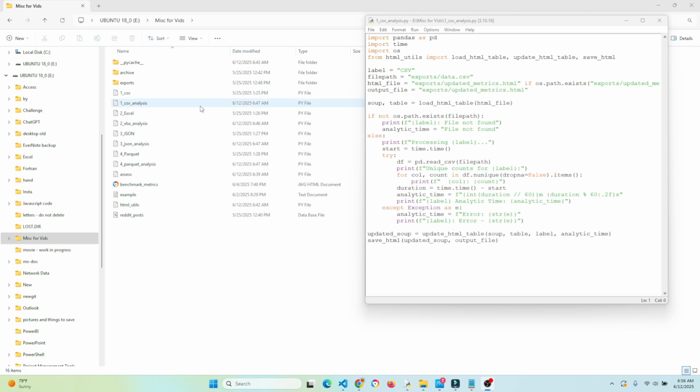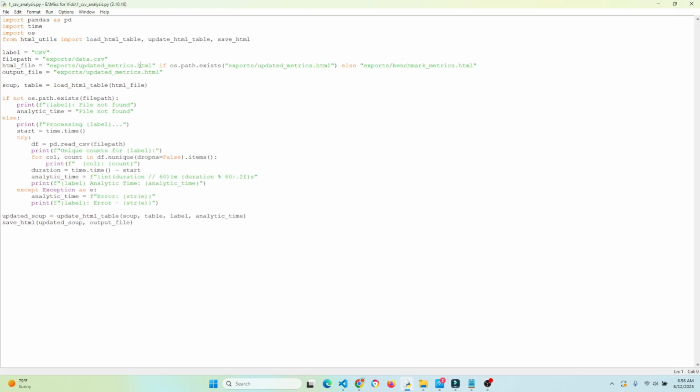I'm going to run 4 independent scripts here to see how long it takes to import a data set into a basic analysis. I'm just going to do a basic count of unique values for each data field. When we're done, it'll append to the HTML table I showed you earlier. I'm going to speed right through this just so we can get right to the results.